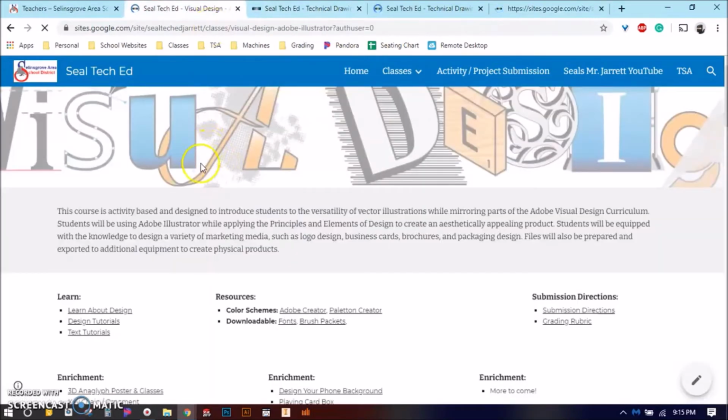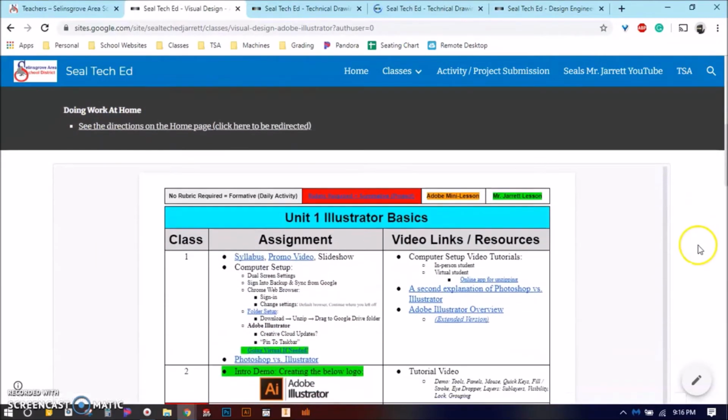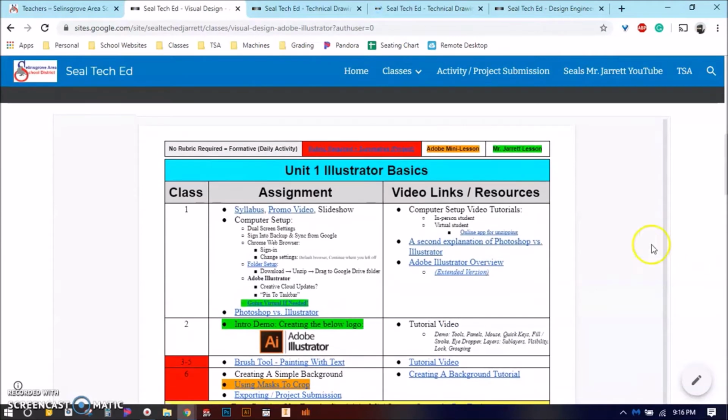All right, so for my visual design class, you can see up at the top, I have some different resources, some learning opportunities. Maybe I might have some enrichment up here. I have directions of how to go back to the home page and for doing work at home. And then on all of my class websites, I have a simple Google Doc. Okay, the Google Docs sometimes are color coordinated.